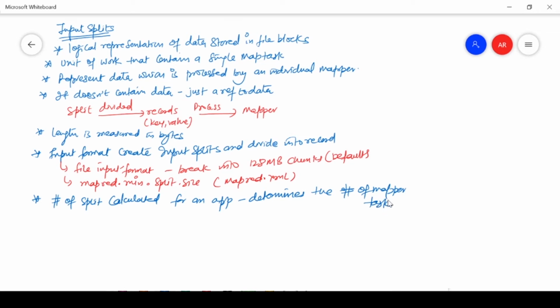Now I want to show you one diagram. Let's say we have a block size of 128 MB. Now let's say we have two blocks, A and B, and hypothetically I'm putting 128 MB for this one, and this is also 128 MB.